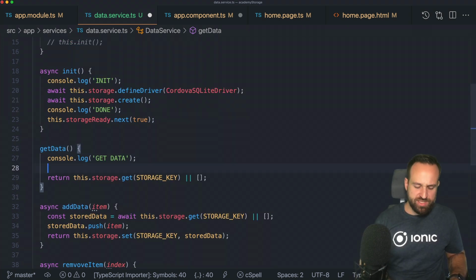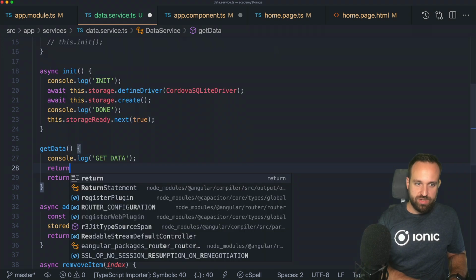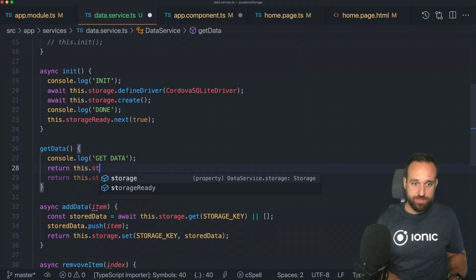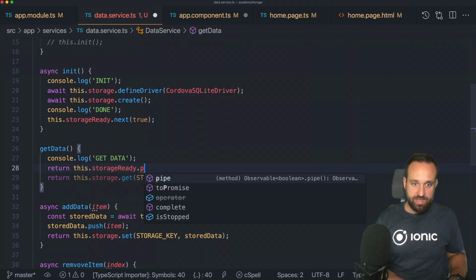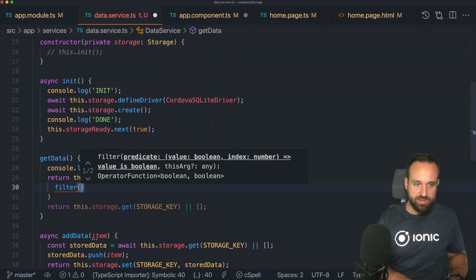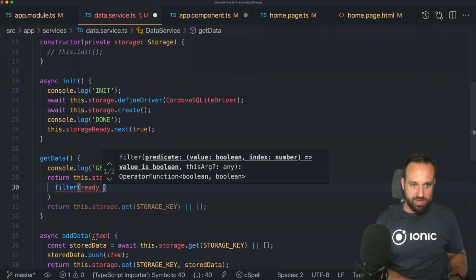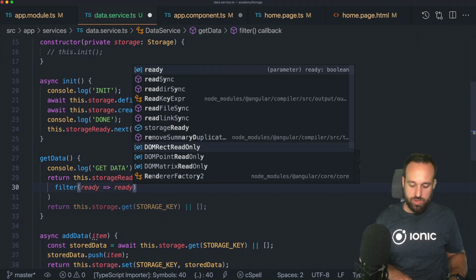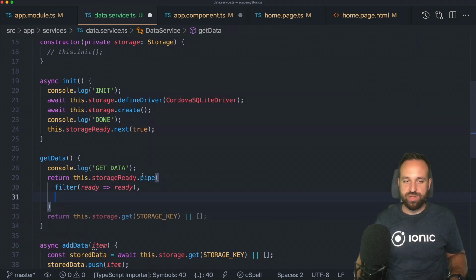Another way to make it perhaps easier for your pages is to use it inside the service. So we could now go ahead and return this.storageReady, and we're gonna add a little pipe block in here because we want to filter out the values, and we only want to pass through this filter if we're actually ready.